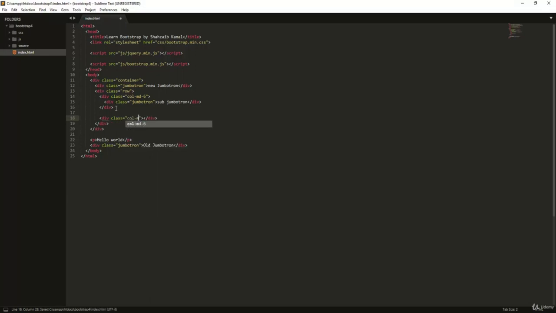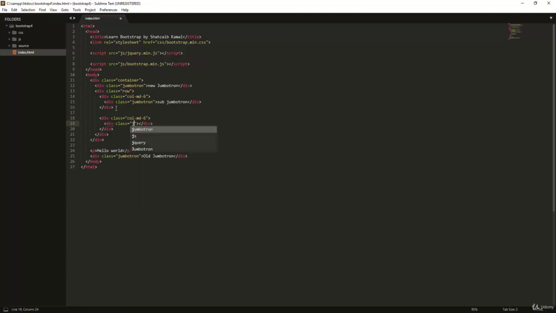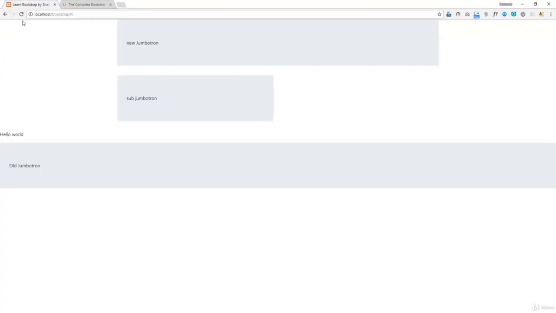Class col-md-6 again, and I'm going inside and making another jumbotron here. The class I'm making is jumbotron, sub jumbotron, and save it. Now go back to the browser and refresh. Now you can see that we've got another one, two jumbotrons in the same row.